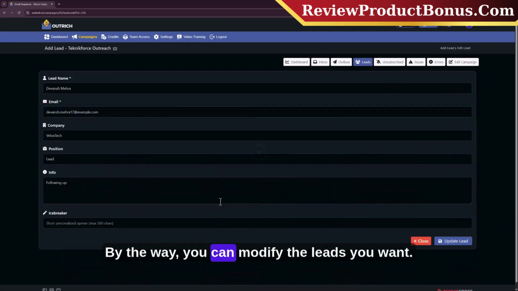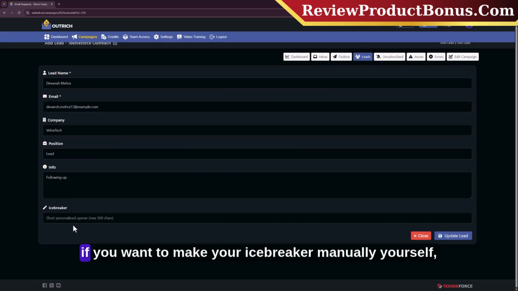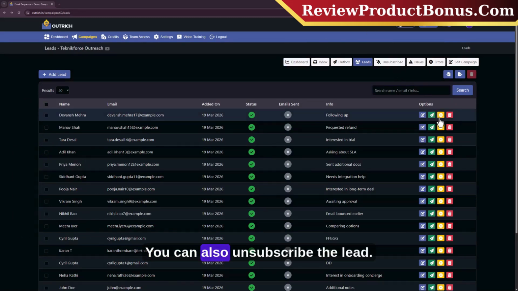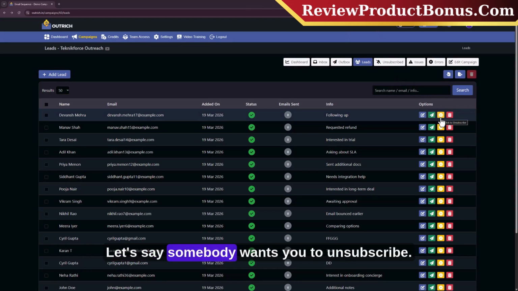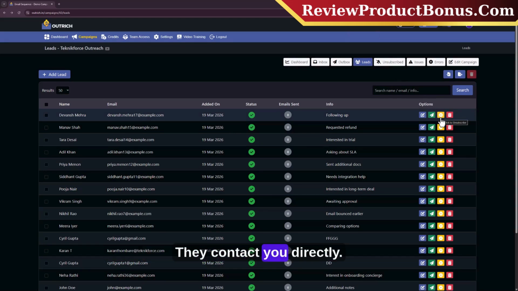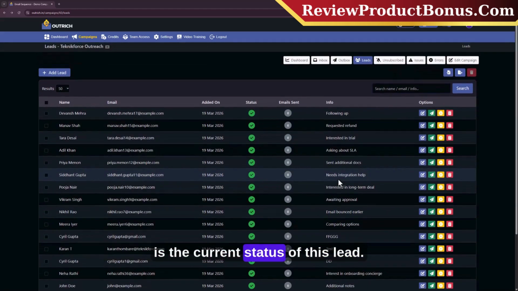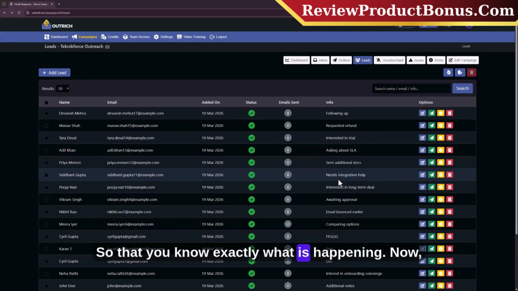By the way, you can modify the leads you want, and of course, if you want to make your icebreaker manually yourself, you can do that too. You can also unsubscribe the lead. Let's say somebody wants you to unsubscribe, they contact you directly, you can unsubscribe them or even delete the lead if you want to. The info section has information about the current status of this lead, and this is generated by AI so that you know exactly what is happening.